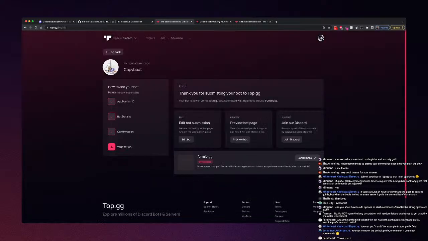Yay! So Cappy Boat is now in the verification queue, and the estimated waiting time is around 1 to 2 weeks. Currently, I think it's under a week right now. So if you are submitting your bot, it's been relatively short so far this year.